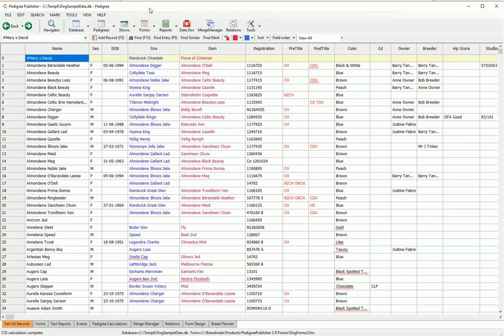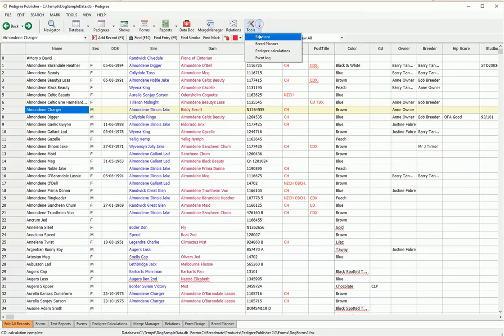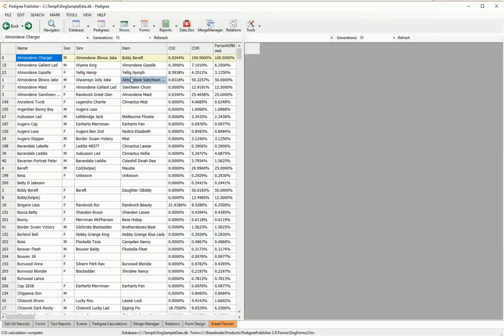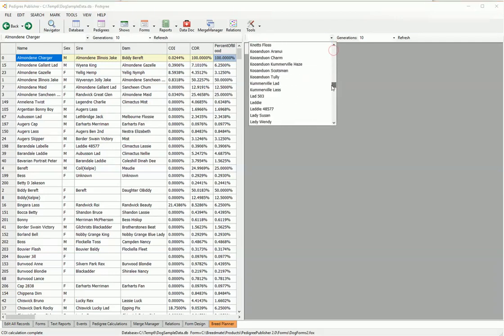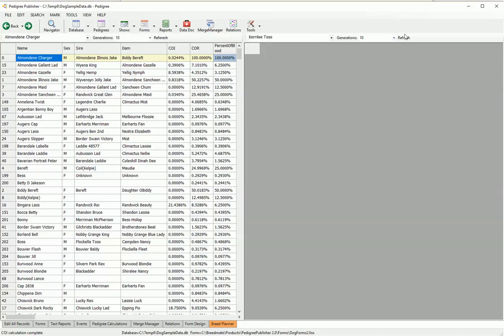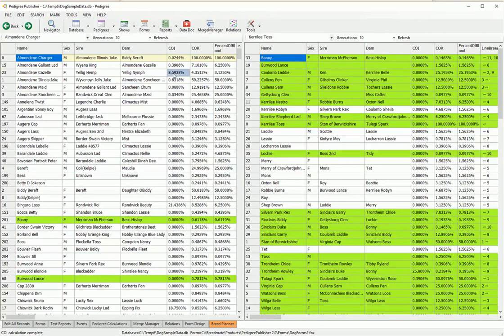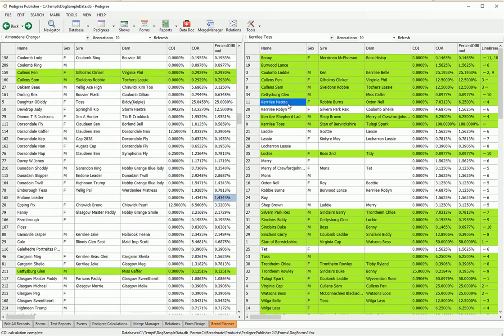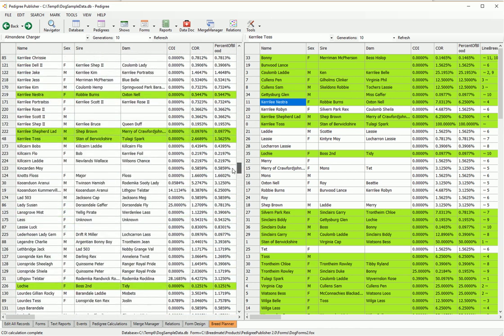Now, another feature within Pedigree Publisher is the breed planner. We can click a particular subject and I'll click on Tools, Breed Planner. There are two halves to the window. We've got one subject here and we have another subject here. If I click that drop down, I can pick another entry and I'll hit refresh. What it's doing here is highlighting the ancestors that are in common. And again, you can select the number of generations that that is done for. So that completes a brief tutorial on inbreeding and related functions.